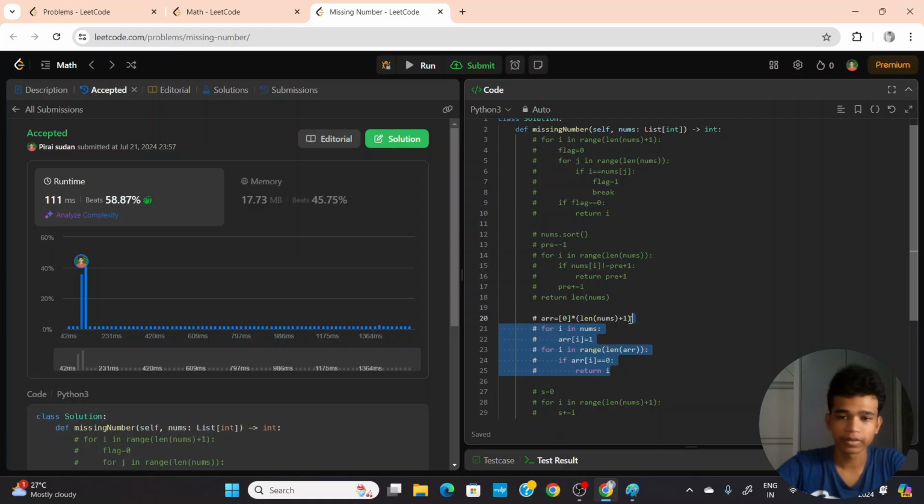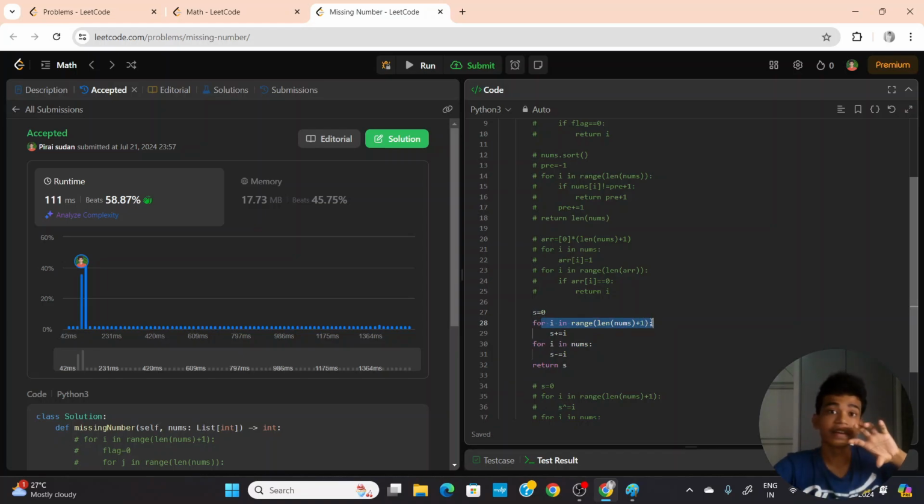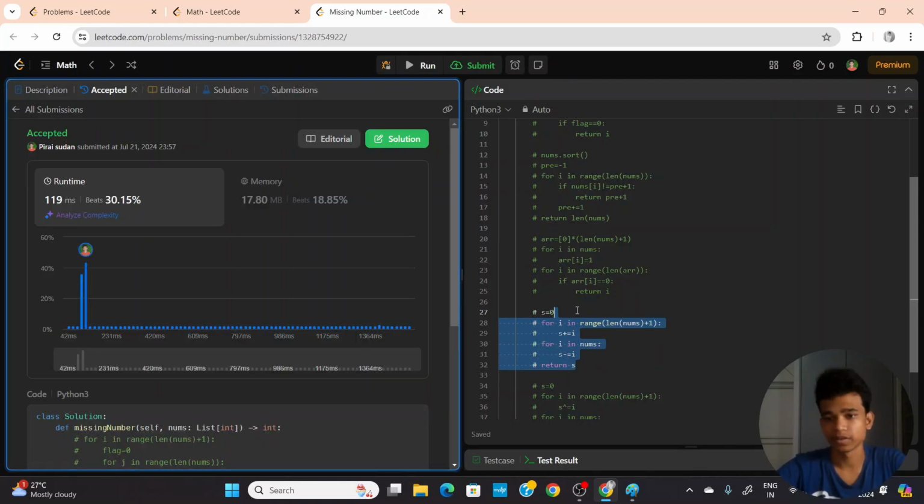Now, going to the next solution, which is taking the sum and subtracting from it. See here, first of all, I am traversing the entire range. If the length is 3, I will traverse 0, 1, 2, 3. Then I will take those sums in s. Now again, I will traverse the entire array and subtract those elements. And the remaining element will be my answer. That's it. Let me submit it. Yes, it is submitted successfully.